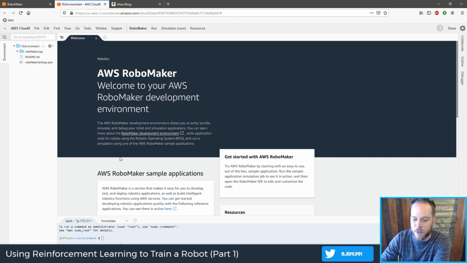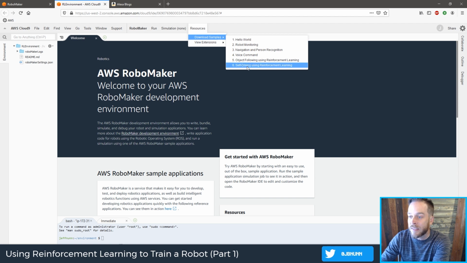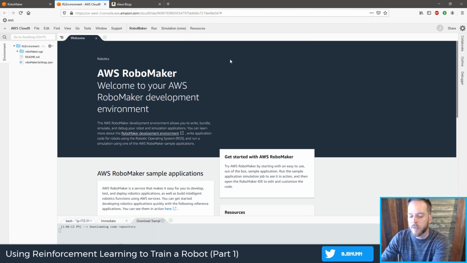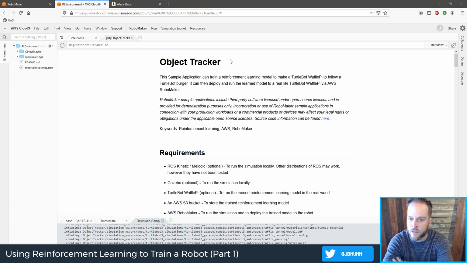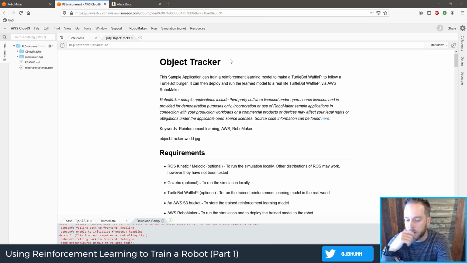Okay, so here's what you want to do. If you want to follow along, build your environment, then we're going to go to resources. Now, there are a lot of samples. Well, a lot. There are 6 of them. I think we've covered a few of these before. We're going to go with object following and reinforcement learning. This is going to be a 2-part series because it will take hours to train this model. Once we get the code where we want it, it'll take hours to train it. So I'll let that run before the next episode, and the next episode we'll see the results of it.